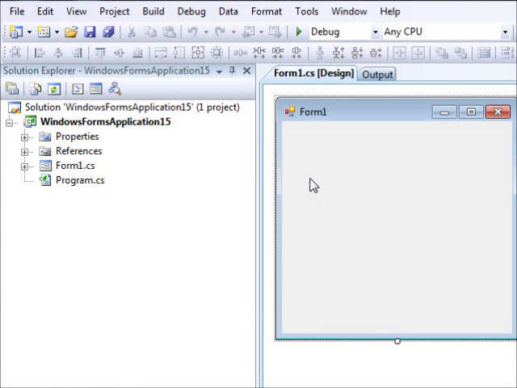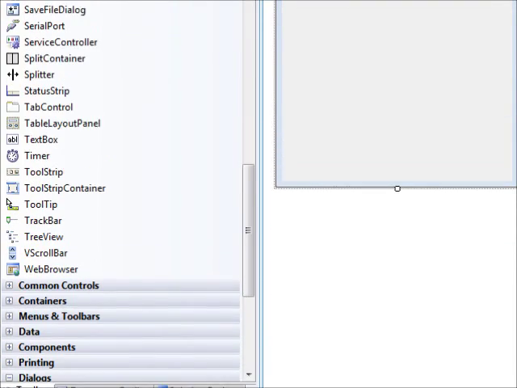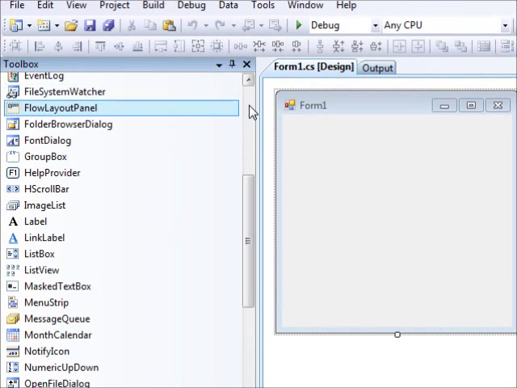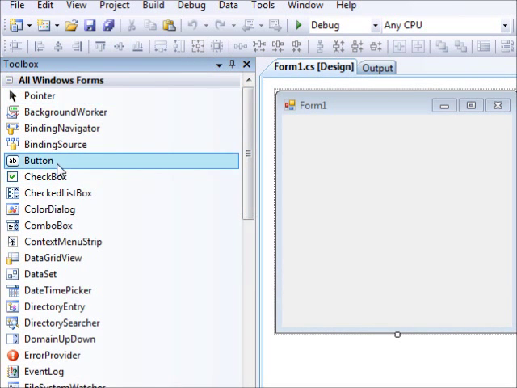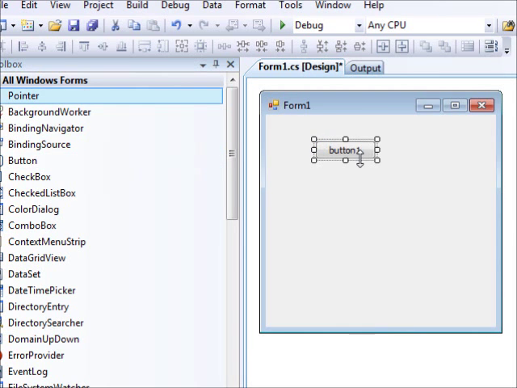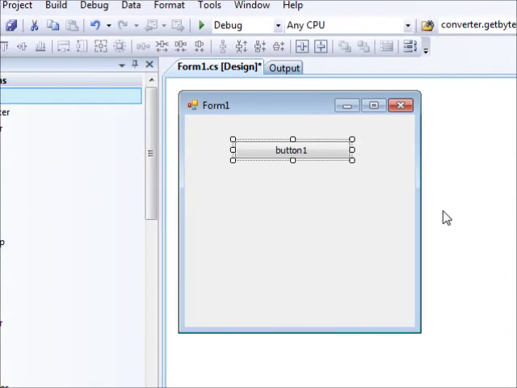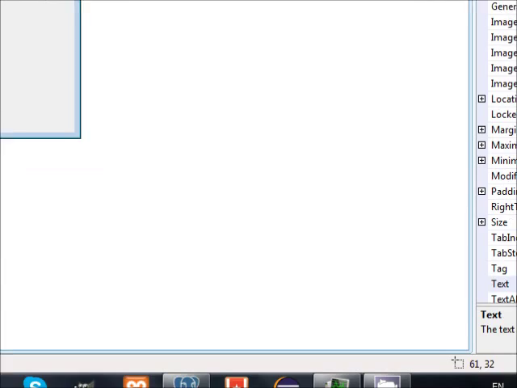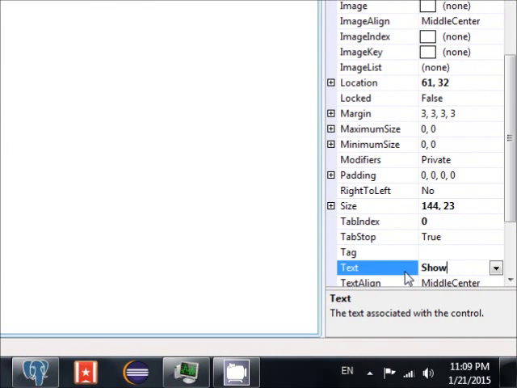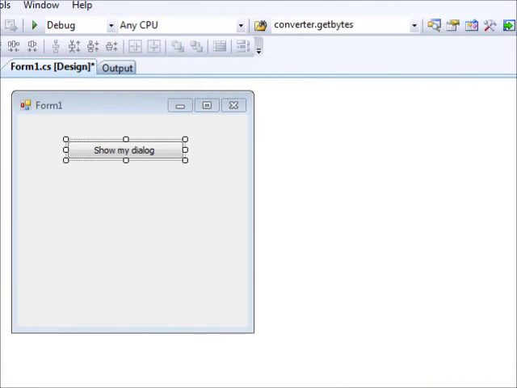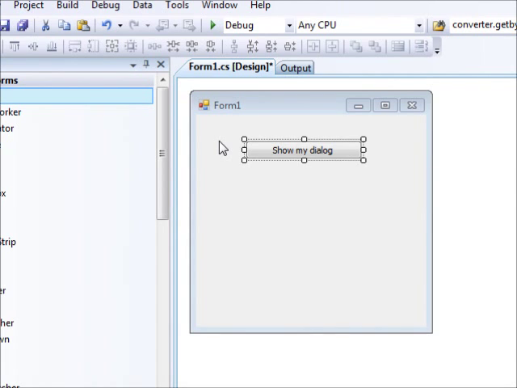Let me just put a button here first before starting code. I'm going to say on this button, show my dialog. Well, dialogs are basically windows, and these windows are being displayed. That's all. It is as simple as that.